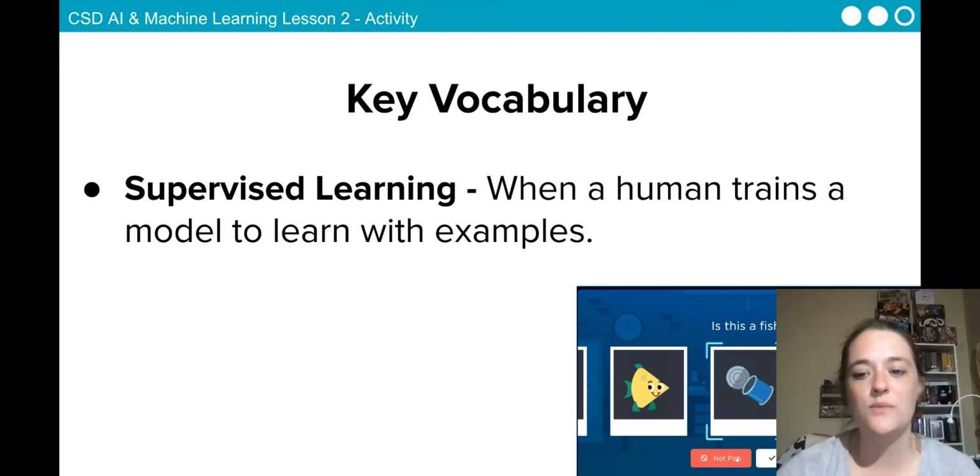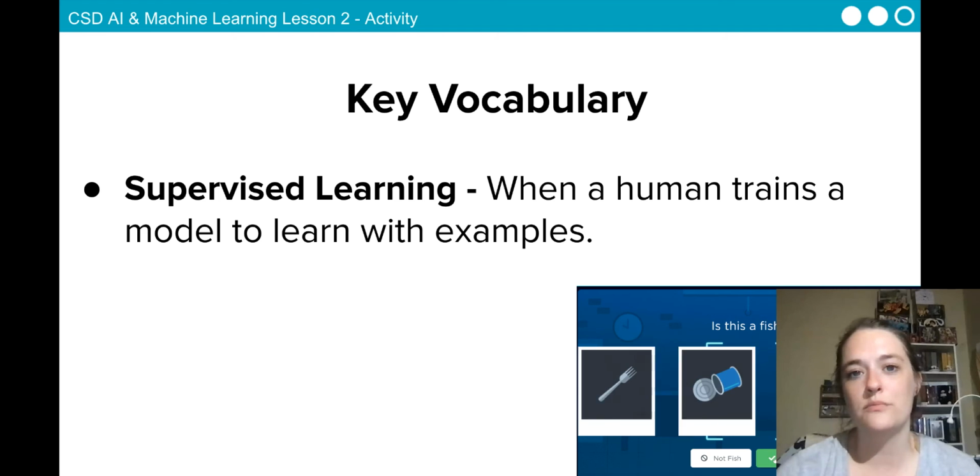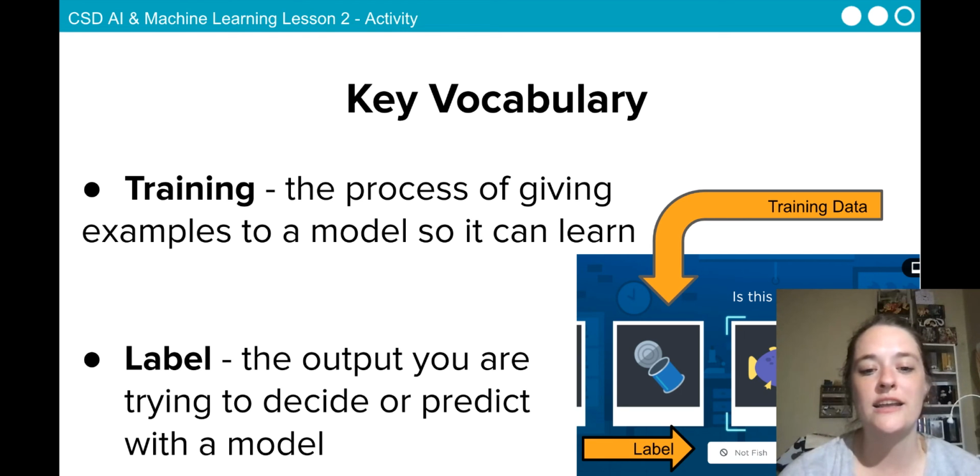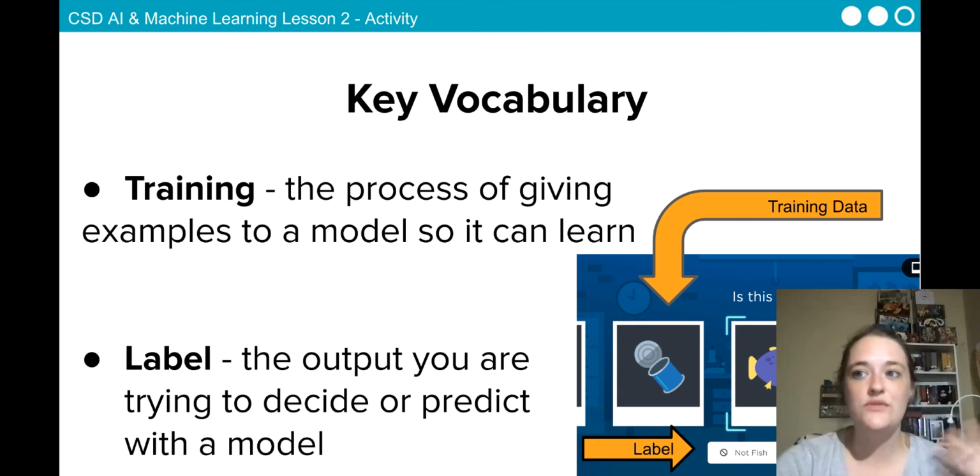That's exactly what we did on level bubble 1. Okay. The training is giving examples to a model so it can learn. It is the process of giving examples. Okay. A label is the output you are trying to decide or predict with a model. And so this information is important because you will be training a model and you're going to be using this vocabulary when you're training that model, so you're going to need to know what these things mean.